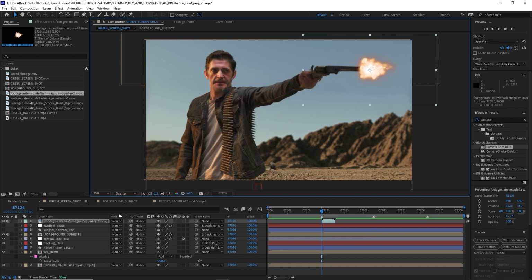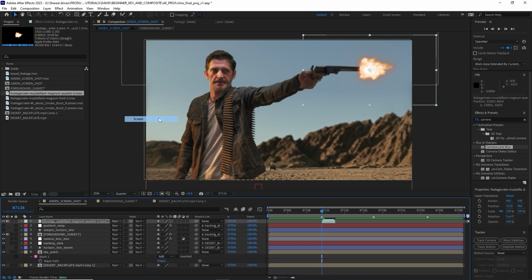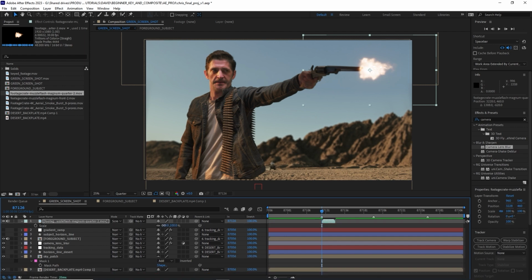All we need to do is change the blending mode. I can go into blending modes later if you want. Just let me know in the comments below if you'd like to see a video on that. I'll change it to screen, and we can see that it blends a whole lot better with the scene. Let's scale up our muzzle flash a little bit by just hitting S for scale and dragging that up.